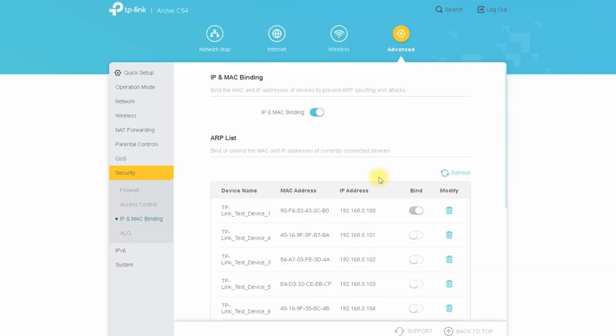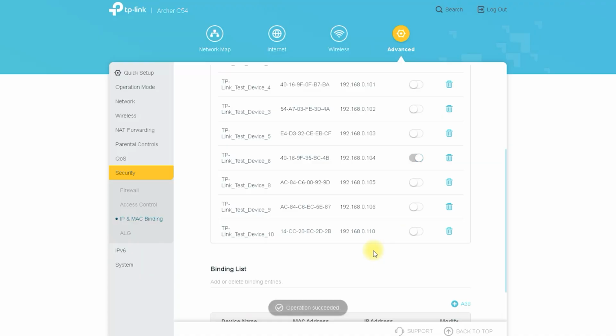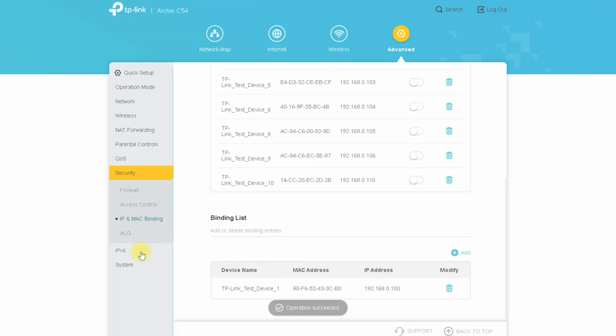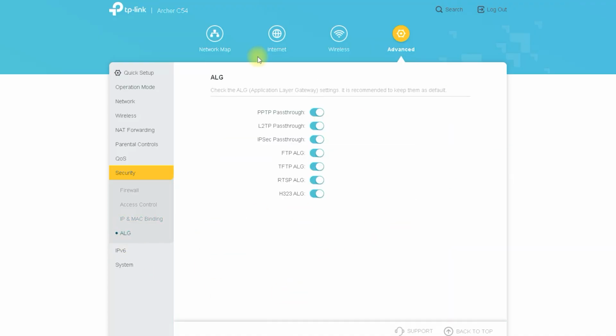IP and MAC binding prevents ARP spoofing attacks by linking an IP address strictly to a MAC address. ALG settings allow specific protocols like FTP or VPN pass-throughs. Keep these default unless you have connection issues with those services.